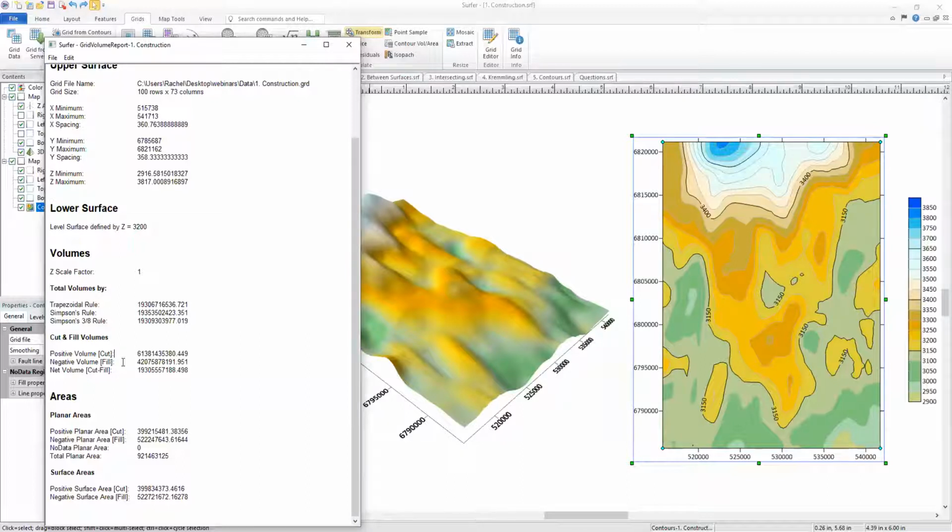The negative volume, or fill, is the amount of material we'd need to have to fill the area up to level the entire area to the value of 3,200 meters, or our lower surface. So this is about 42 billion cubic meters.